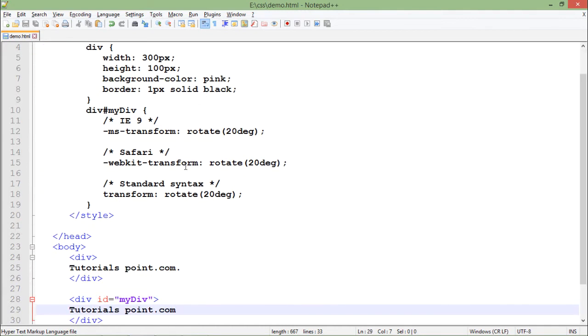Now after this, for that particular div which is decorated with the ID my div, I'm going to use the rotate method. So for Internet Explorer, Safari, or any standard edition, we are using a different syntax for each. And we are going to perform a common thing in all, that is I'm going to rotate them by 20 degrees. So you can see there are a couple of divs. This one div will just contain the styles from this class, while this div will take the styles from this class as well as from my div. So let's save the changes and come to the browser.